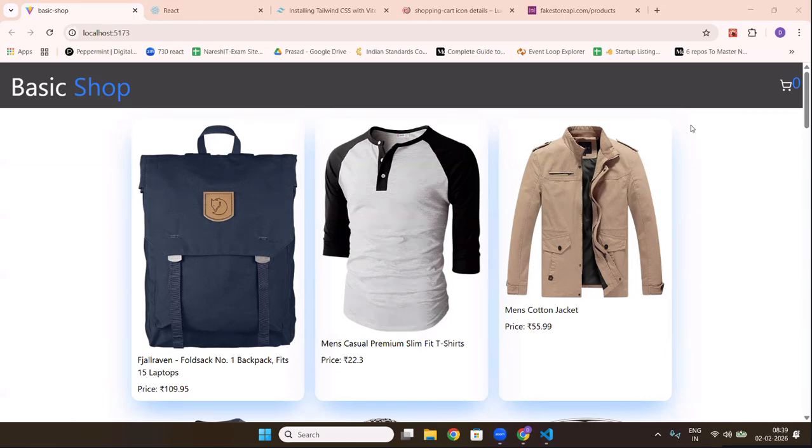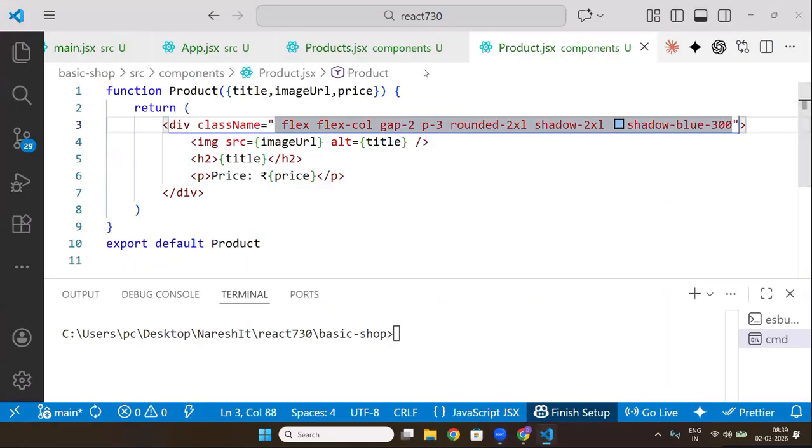Why did you create it in app.jsx and products? No, first I created an app, but I changed it to products. In app, there is no product. It is only in products.jsx. Okay.